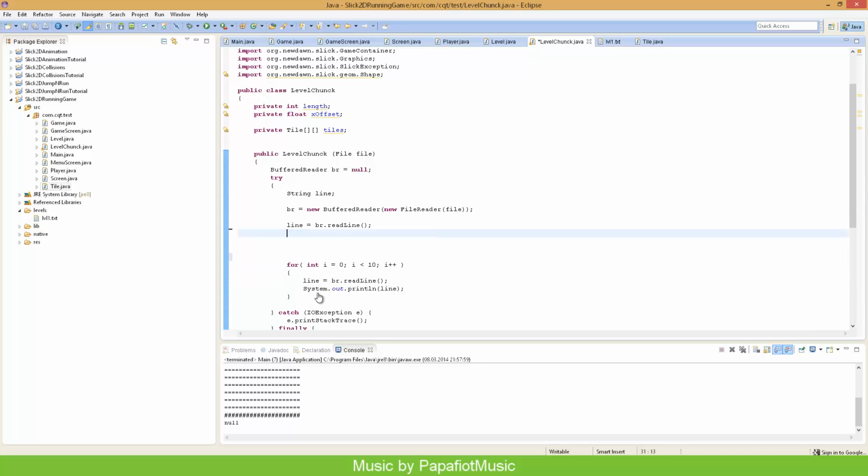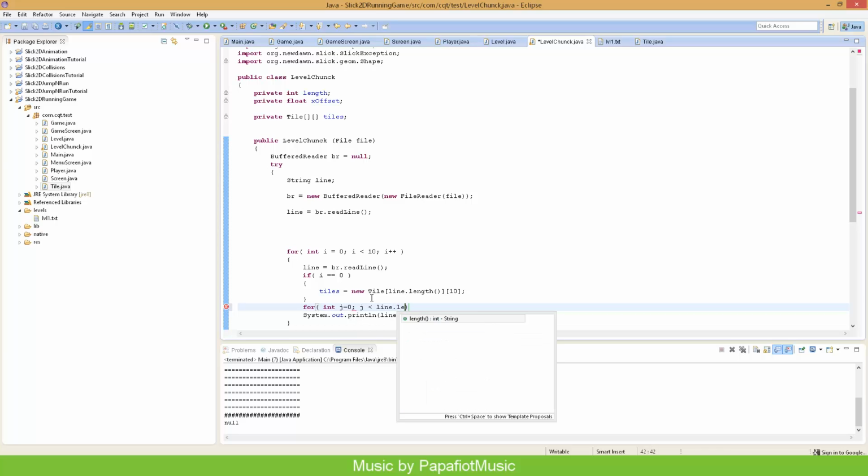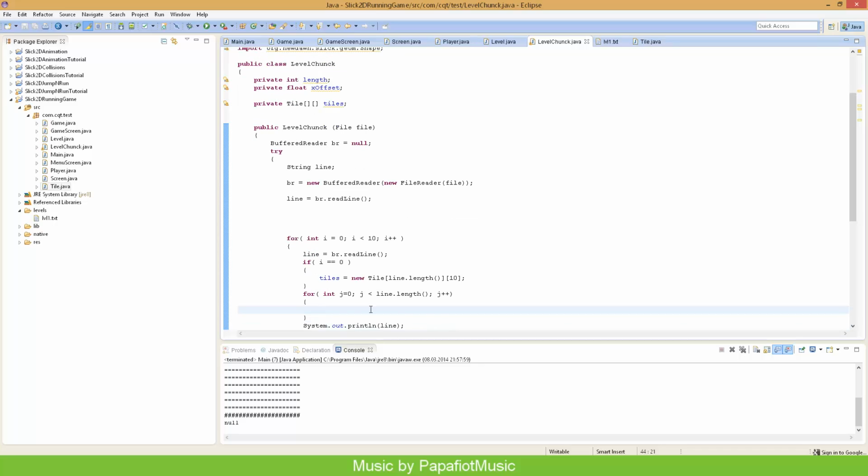Oh, sorry for my fail here. If i equals 0, here we go. Then we do set, and what we want to do now after that is we want to say for int y equals 0, y smaller than line.length, which will basically read through the line. And with that, we can read every single character and then decide what to do based on the character we read.